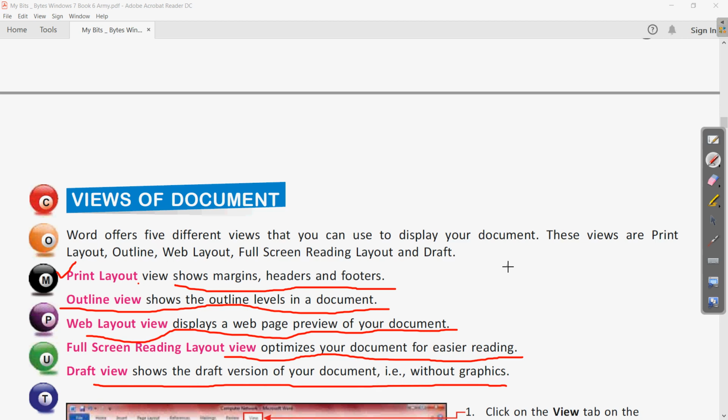And this is the answer of which question? Fourth B. Clear? So I hope you have written Fourth B, that is, what are the different views of the document. So we'll write the different views of the document. Point 1 print layout, point 2 outline view. So these are the 5 views of the document. I hope you have written. This is page number 28. Okay, so whenever you are writing this answer, pause the video so that you can first note it down.